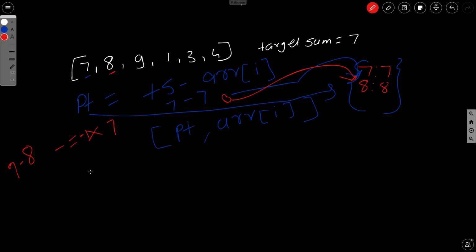Now the next number will be 9. So target sum 7 minus 9, which is equal to minus 2, which is not present. So we'll add 9. Now the next number will be 1. So target sum 7 minus 1 is 6, which is not present. So we will be adding 1 in the dictionary. And now 3. So 7 minus 3, which is equal to 4.